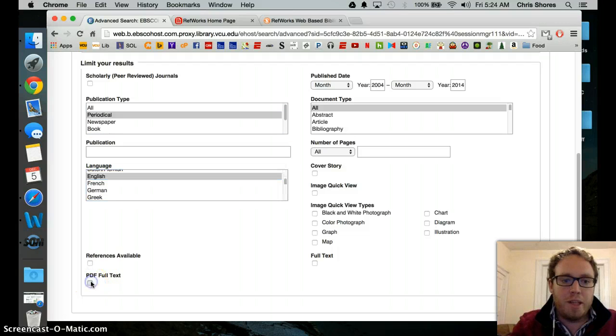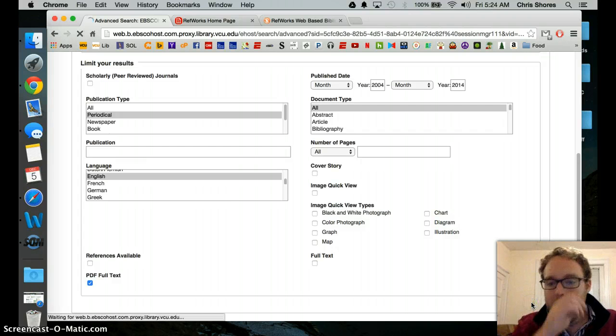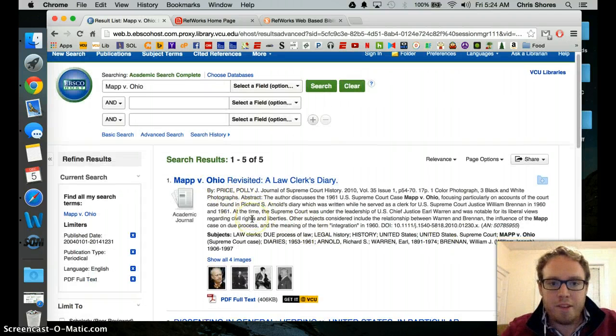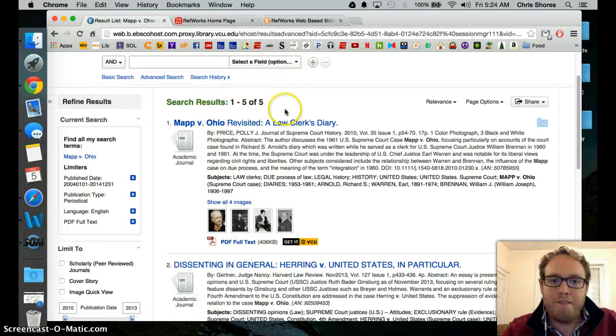And most importantly, I want to make sure it is full PDF text, because there's really nothing much worse than finding a source that could work and then finding out you can't read it. So we're going to search here, and the first thing that's going to pop up, we have five results here. The first one is Mapp v. Ohio.